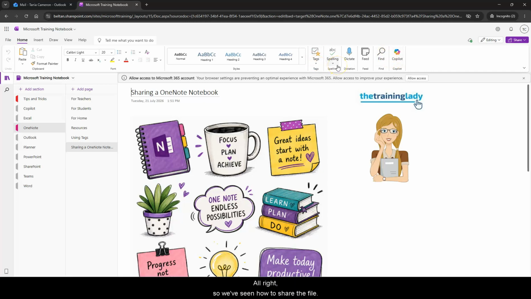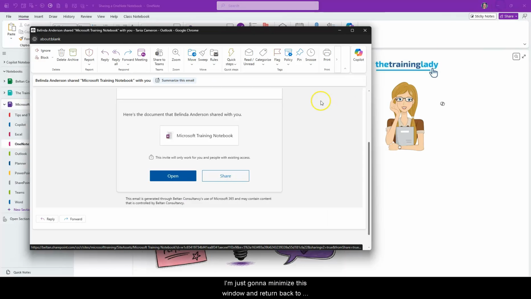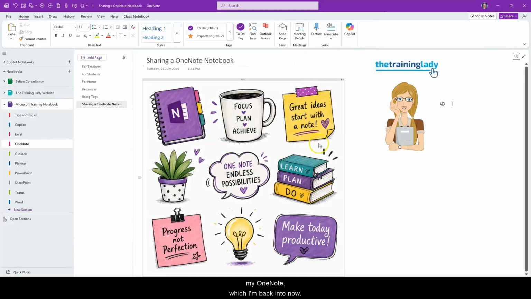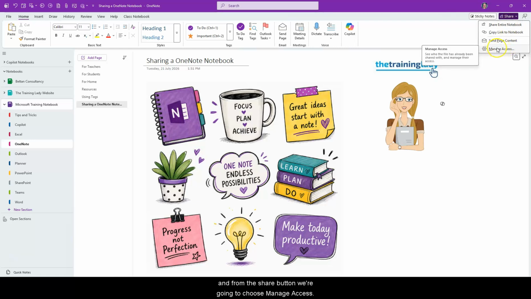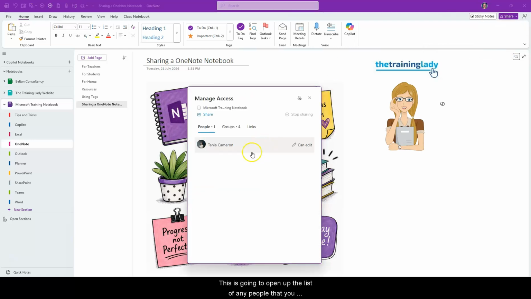So we've seen how to share the file. We've seen how to open a file that has been shared with us. What about changing access? I'm just going to minimize this window and return back to my OneNote, which I'm back into now. What about managing that access? So let's go back up to the share button. And from the share button, we're going to choose manage access. This is going to open up a list of any people that you have shared this file with. And I can see only Tanya has been shared with at the moment.